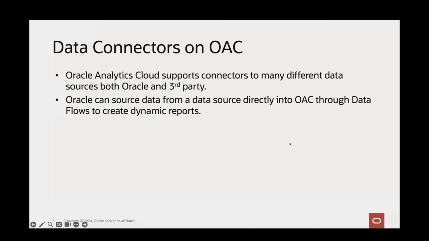Next, we can talk about data connectors. For data connectors on OAC, we have a really large number of data connectors. These are going to range from things that are Oracle databases to open source tools that you'll be able to use. There is going to be support for things like MongoDB, Postgres, other cloud providers, things on Azure, things on AWS, and obviously all databases Oracle.